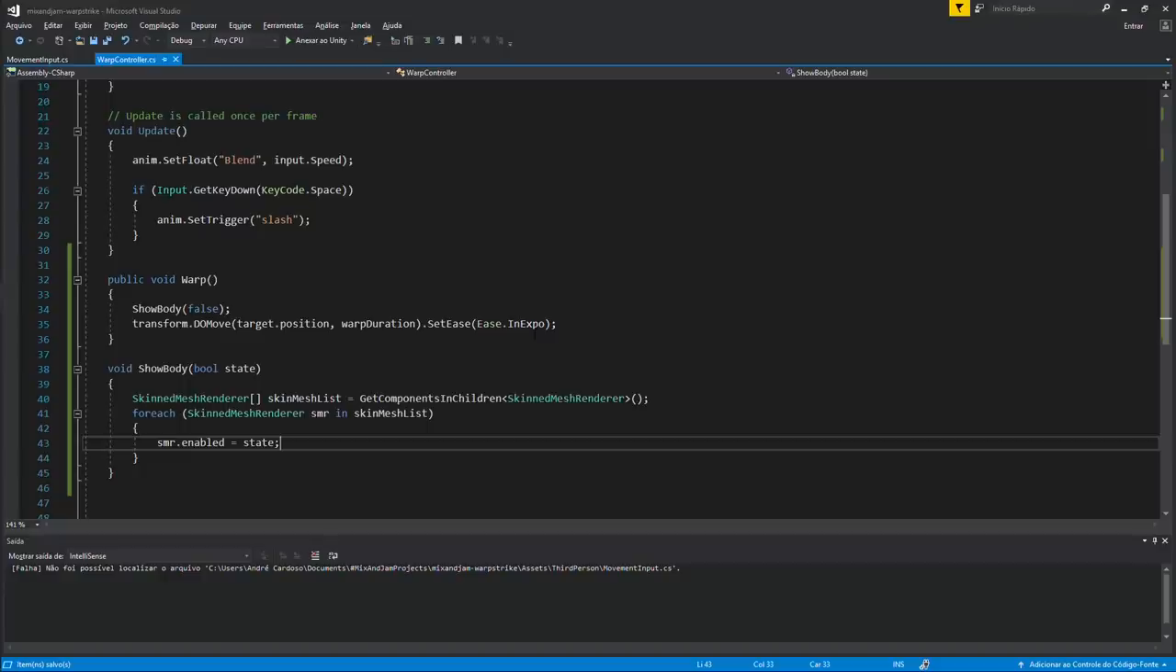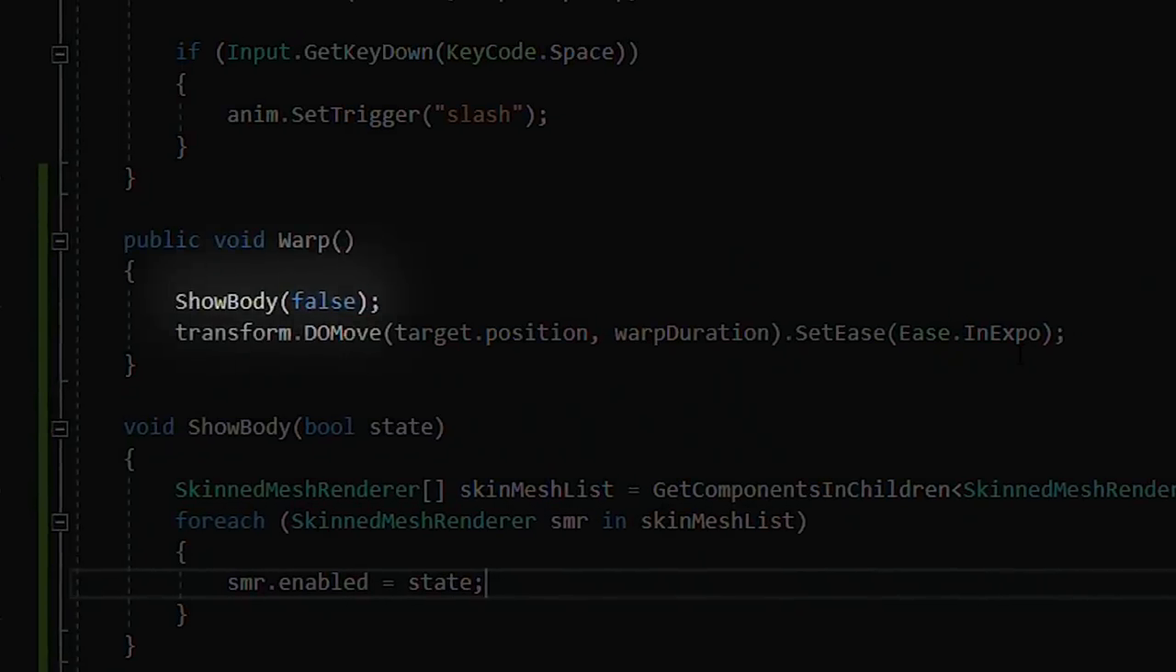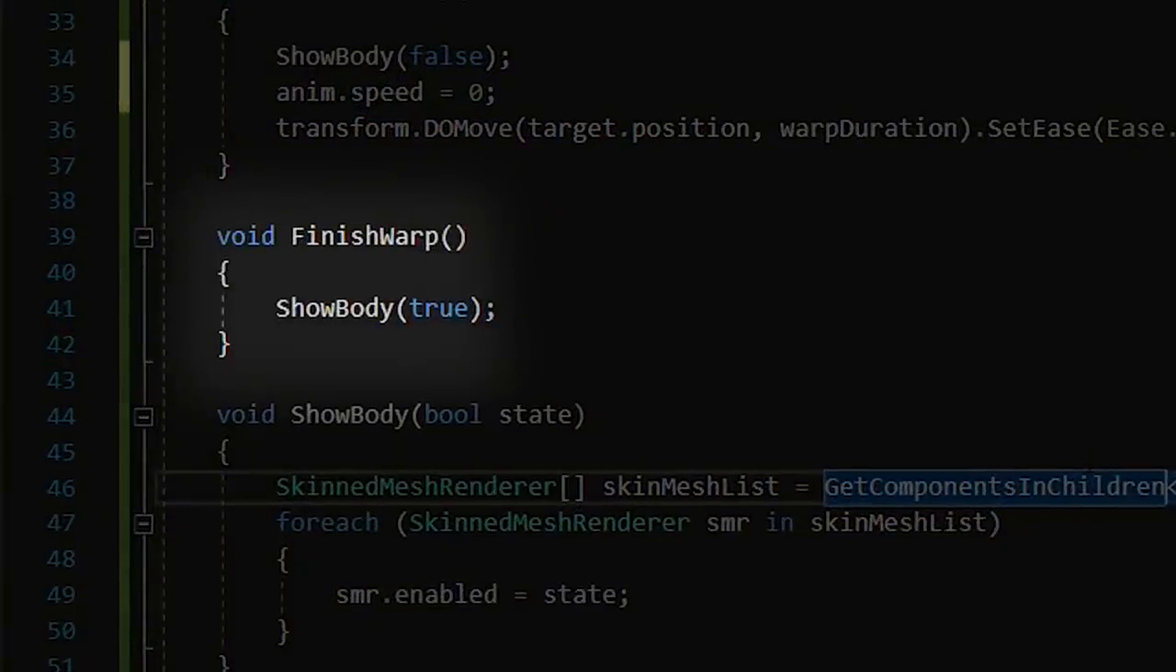To make the player model disappear while moving, I go through all of the skinned mesh renderers in the character and disable them. And when the warp is complete, they activate again.